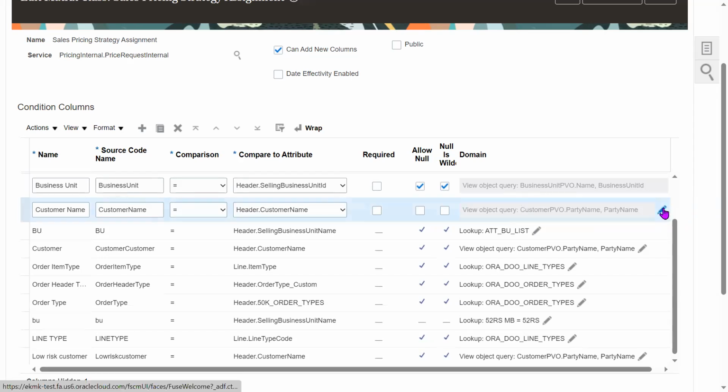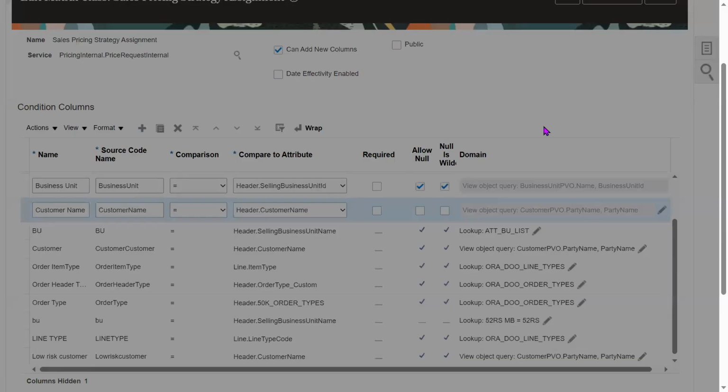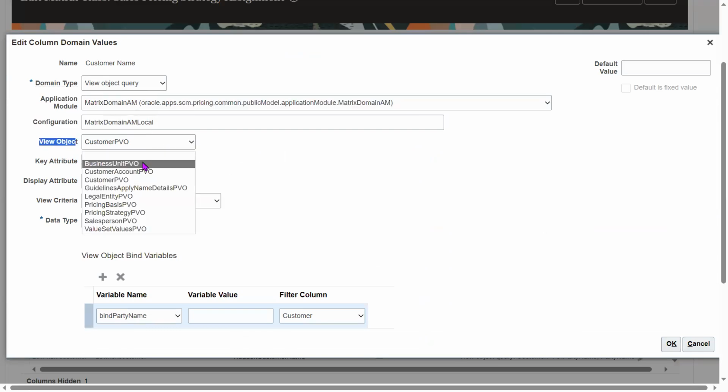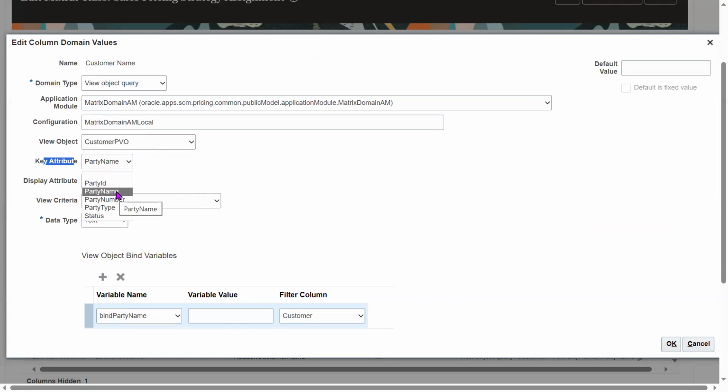So in case of customer, see how the data is fetched. These two are mostly the same. Application model configuration is the same. View object is different. In case of business unit, you selected business unit; in case of customer, we selected customer. Key attribute is customer name, nothing but party name. Display name is also customer name.